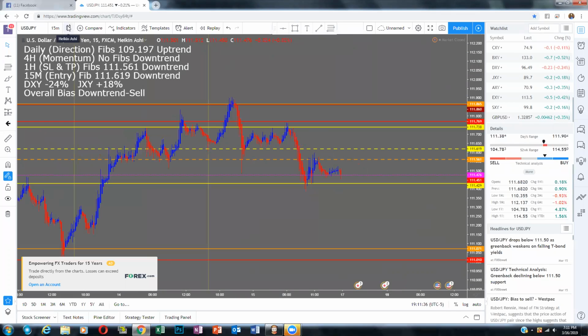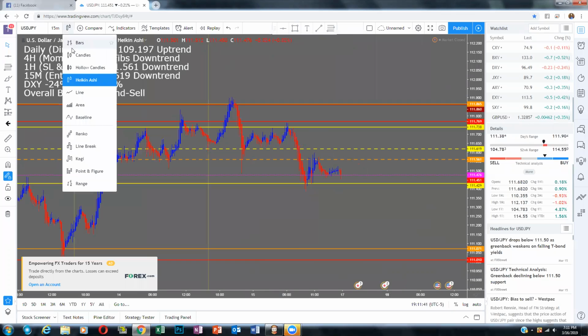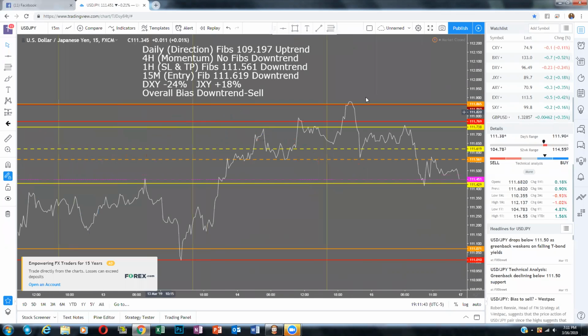So go back up here where we changed it to the Heikin-Ashi candles from the normal Japanese candles, and you want to change it to your line.